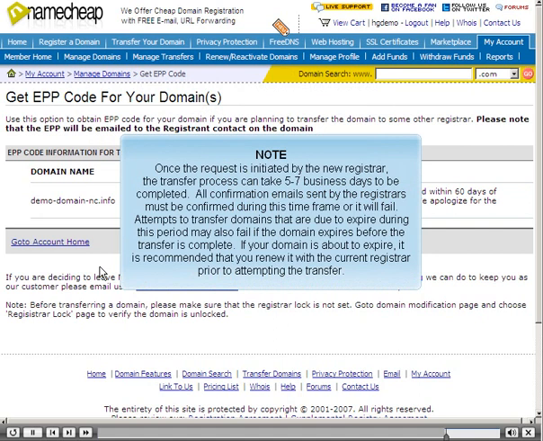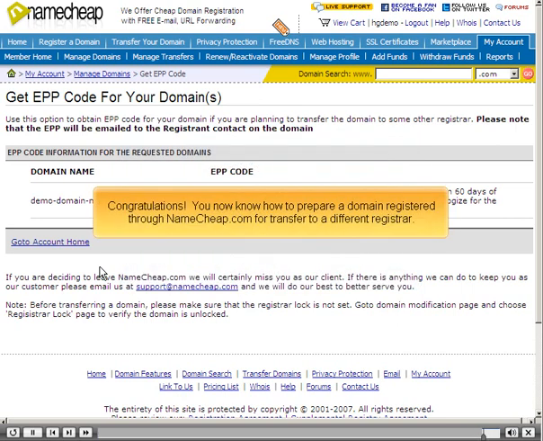Once the request is initiated by the new registrar, the transfer process can take 5 to 7 business days to be completed. All confirmation emails sent by the registrars must be confirmed during this time frame or it will fail. Attempts to transfer domains that are due to expire during this period may also fail if the domain expires before the transfer is complete. If your domain is about to expire, it is recommended that you renew it with the current registrar prior to attempting the transfer. Congratulations! You now know how to prepare a domain registered through Namecheap.com for transfer to a different registrar.